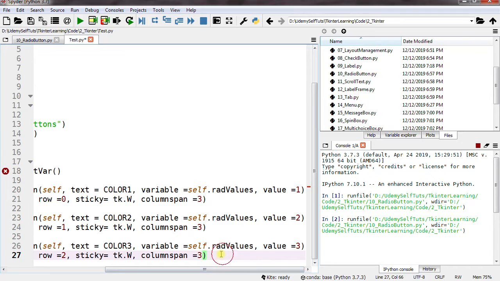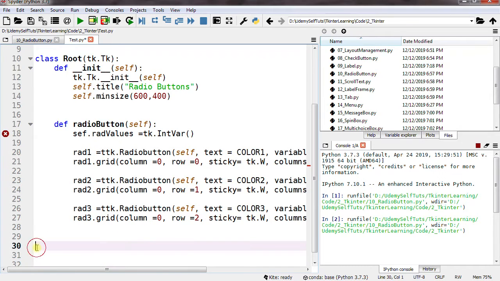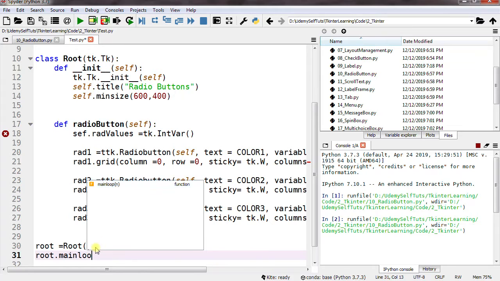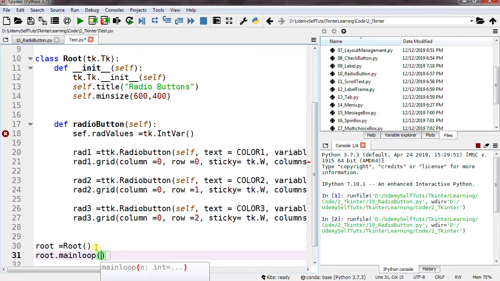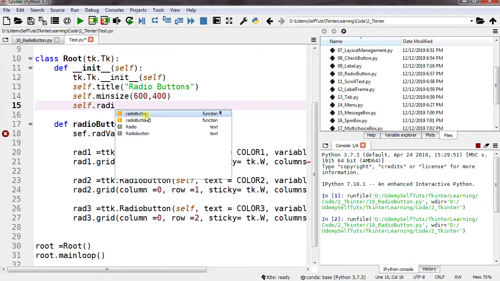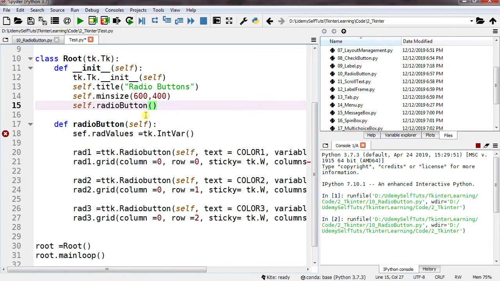Right. Next we are going to create the root object. root is equal to Root, root.mainloop. So now 3 radio buttons have been created. self.radio button. Let's test this code.